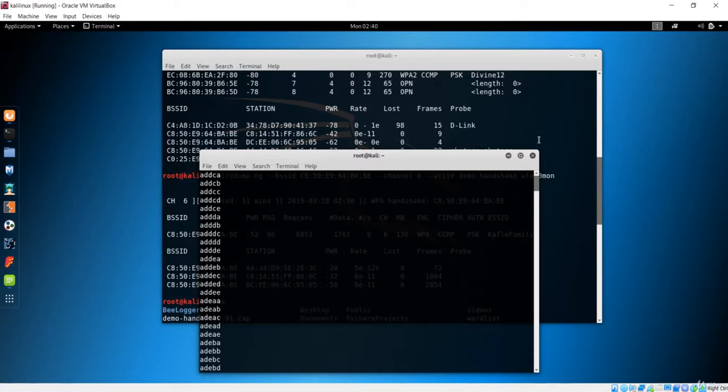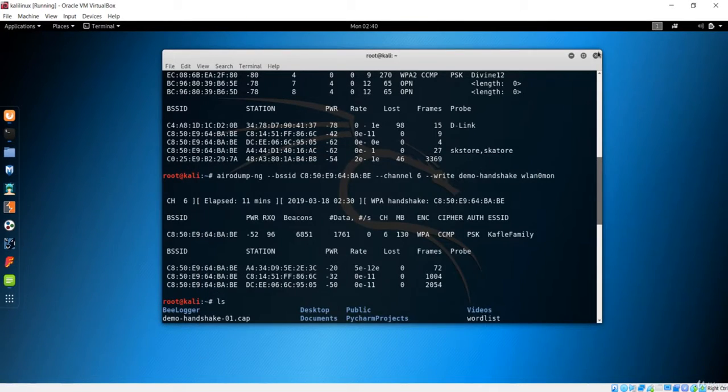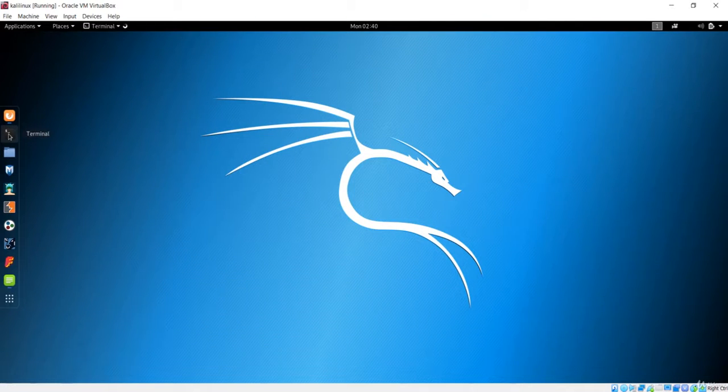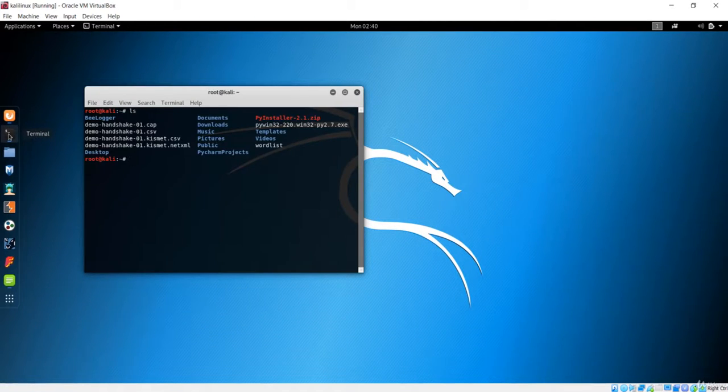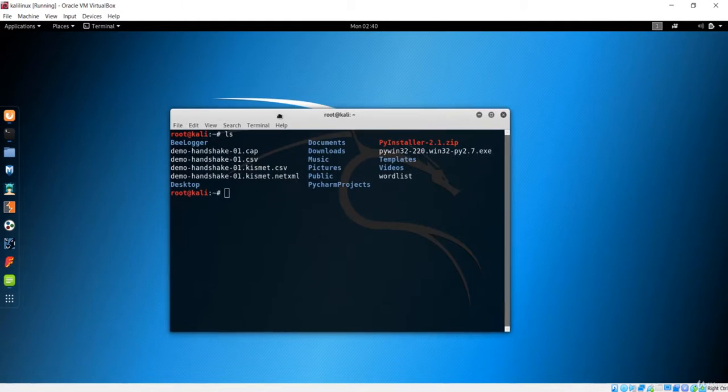First of all, let me remove everything over here, and let me say ls. You can see, let me zoom in, this is the handshake that we captured. We gave this the name demo handshake, and you can see we have so many of these packets over here. We also have the CSV and all of these files, but the handshake which we are going to use is this cap file.